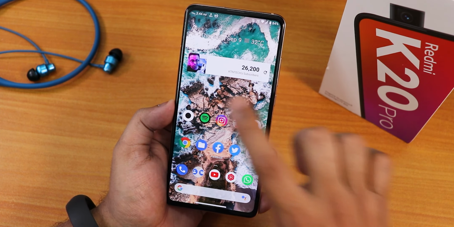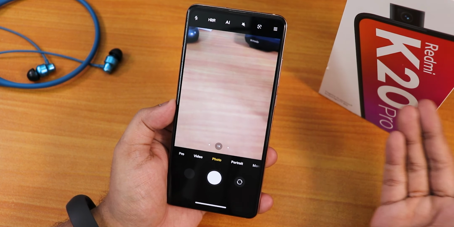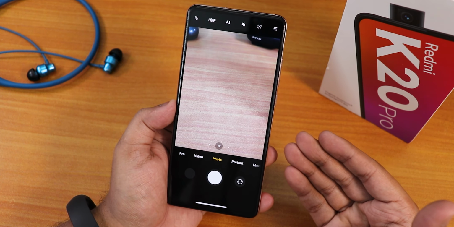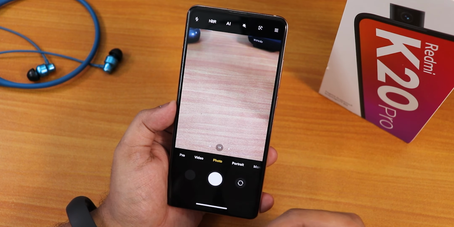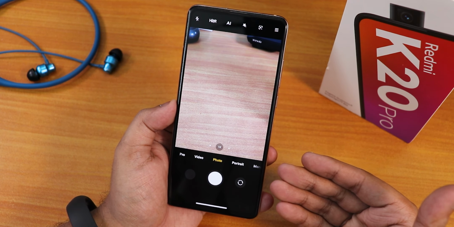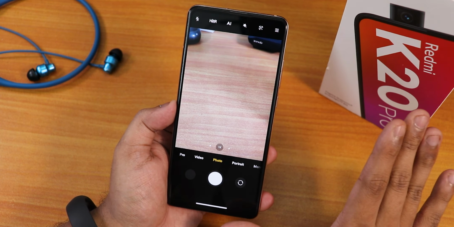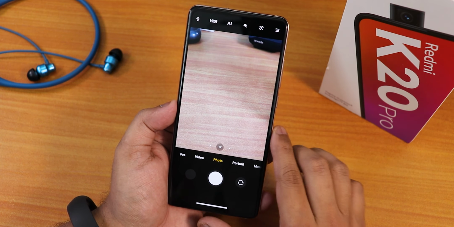Also, it has the ANX camera fully working when you flash it of course, and if you don't know how to flash the ANX camera, check out the card or the description. Yes, I have flashed this ANX camera separately with Magisk and stuff. If you don't know how to do it, just watch the video from the card or the description.